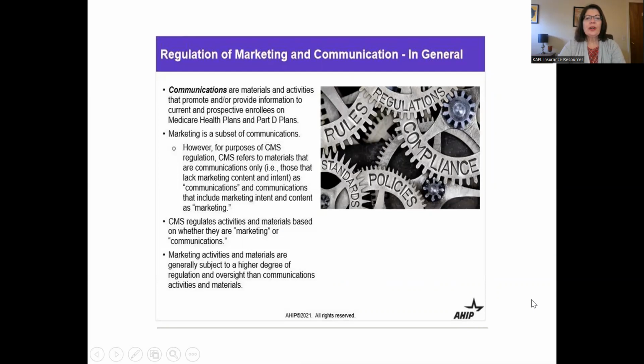So a few years ago, CMS made a distinction between marketing and communication. The difference is communication is materials and activities that just provide information. It's educational. It's just something that provides info. Marketing, they consider it a subset of communications, but we really look at it as two separate things.